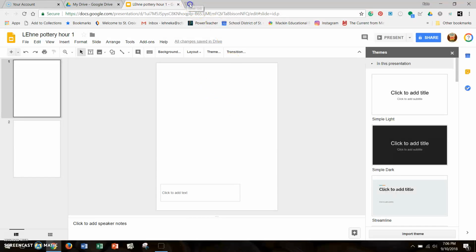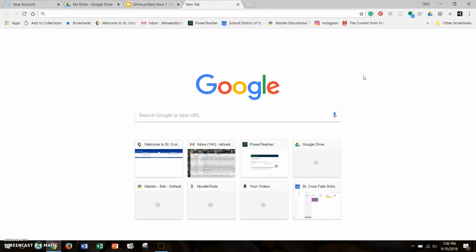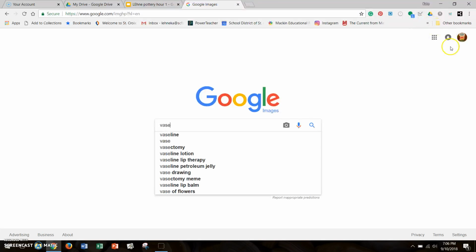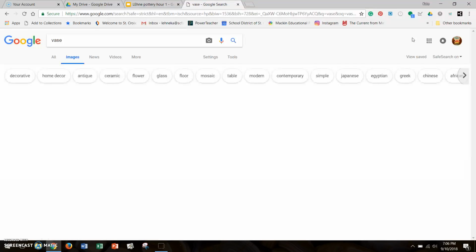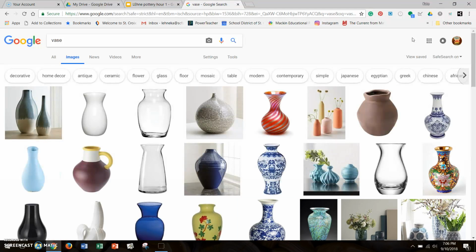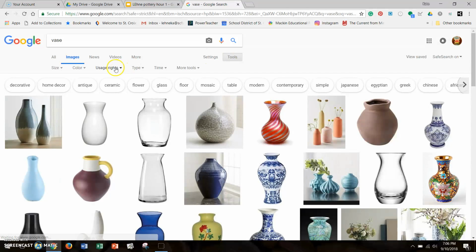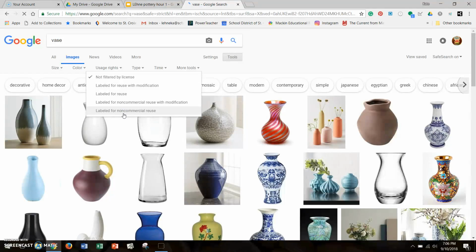So the next thing you need to do is open a new tab. Choose images because we're going to look for pictures. And I'm going to type in vase because that's what I want to look for. So I type in vase, and then remember before you actually start choosing pictures, you have to set your usage rights. So go to Tools, click on Usage Rights, go to the very bottom, labeled for non-commercial reuse.